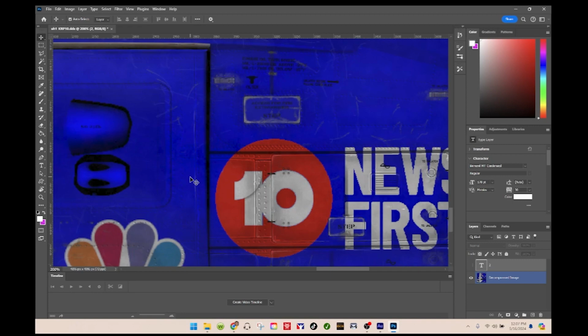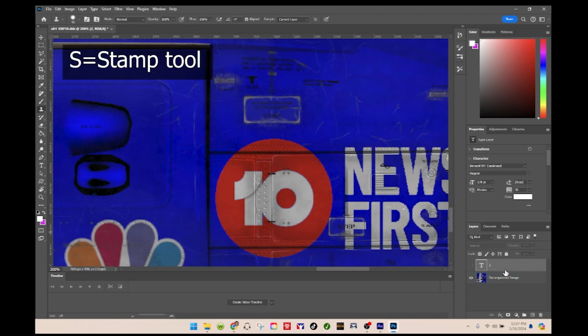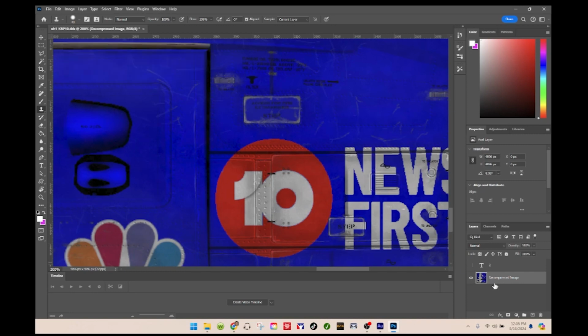Again, I'm going to my stamp tool, so I hit the S. I have to make sure that I'm on the correct layer, which is the original decompressed image. And I'm going to say I want to copy this area over this area. I'm going to hide that 10. You do that by going to your stamp tool.